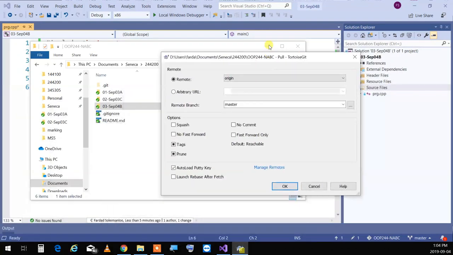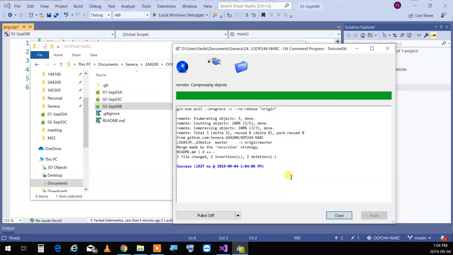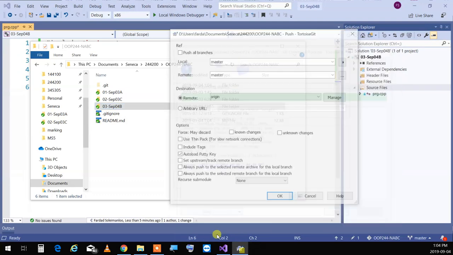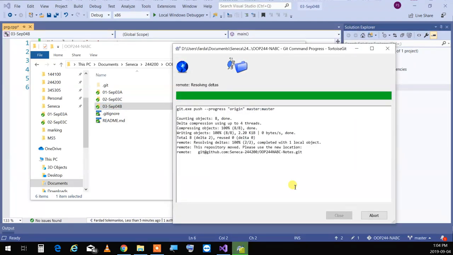And I'm going to get all the changes added first to my repository. So it essentially says, readme file was changed. Now I can come over here and say push. Now I can send things up, and great success. Are we okay with this?